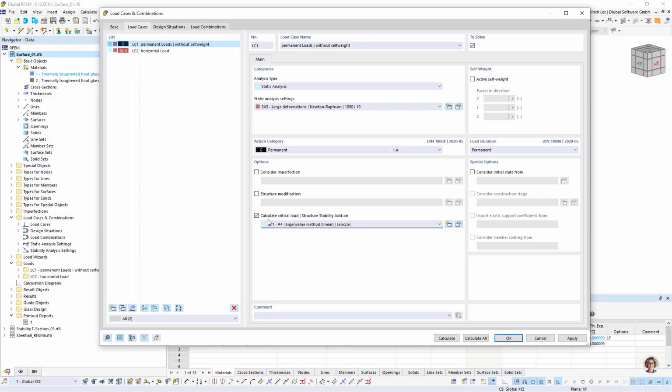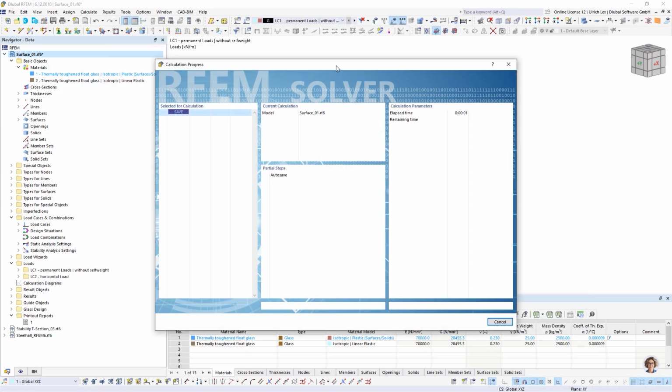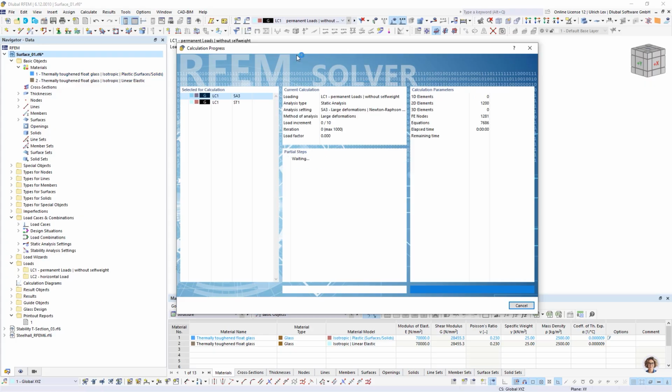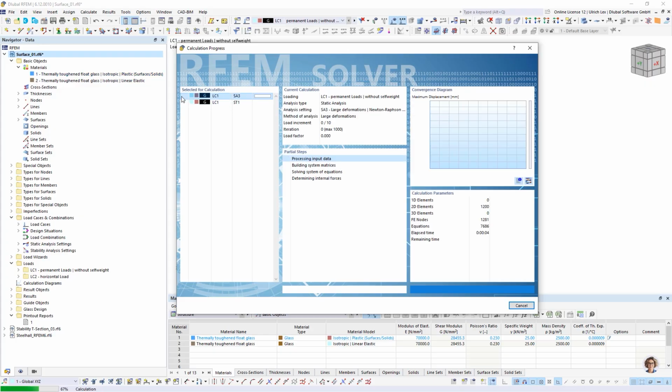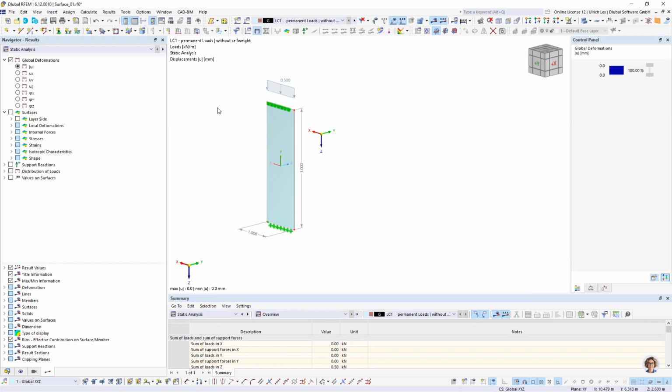If we have checked on the check, we can calculate the first load case. So you see in the calculation dialog that at first the load case is computed, and as a second step the stability analysis is done.